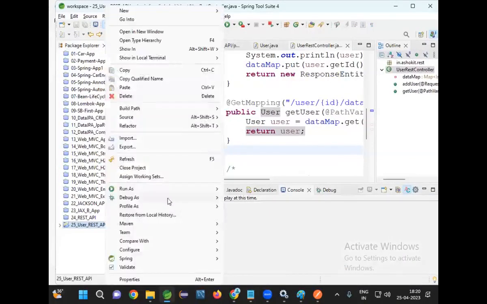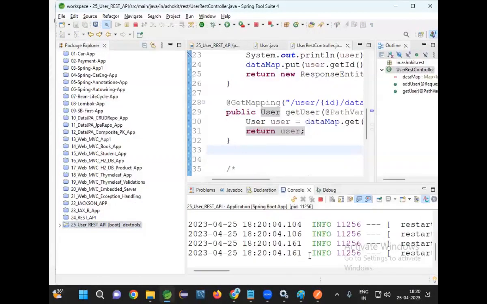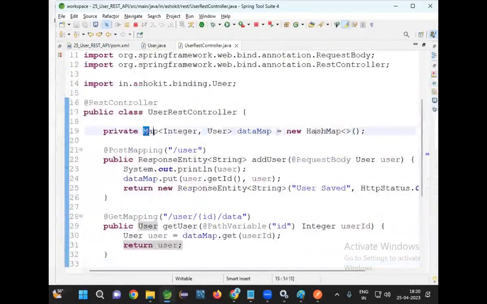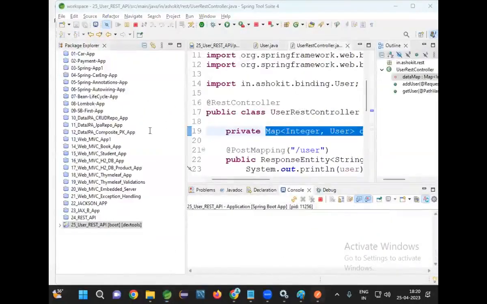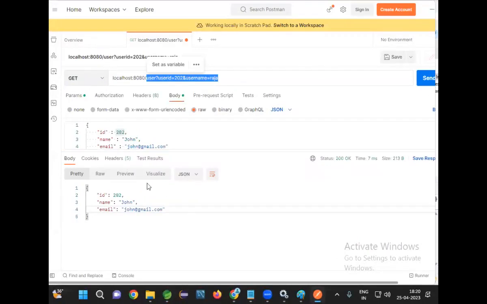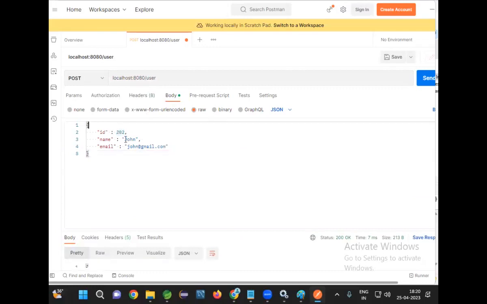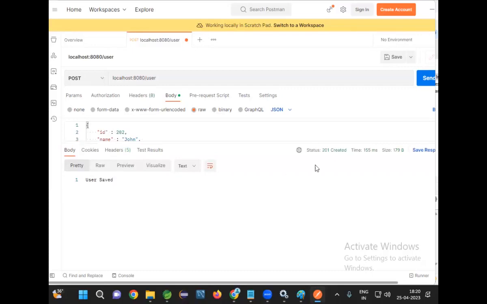Right click, debug, boot application. First, I need to insert the record because it is a map. When the application restarts, the map will be recreated. Clear the console. Go to the post request method. Post request method /user, body ID data. I'm giving the 202 John record. Click on send. When I send, what happened? User saved, 201 created.